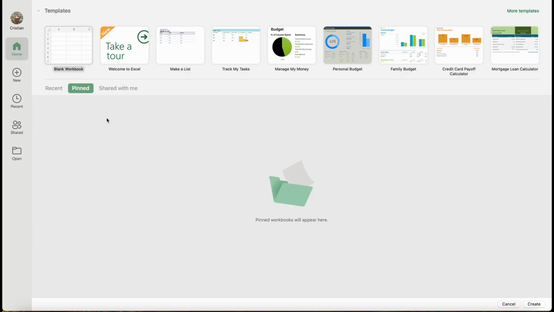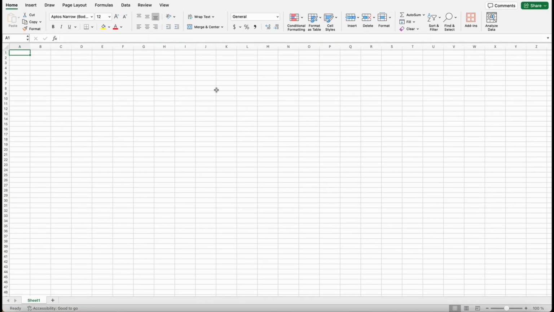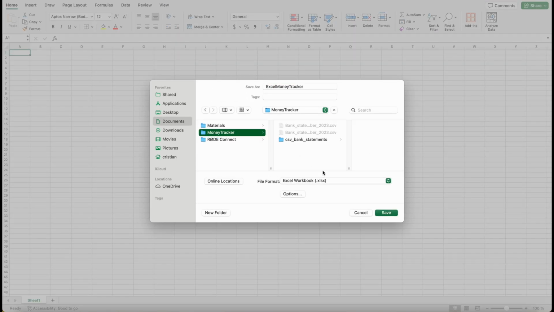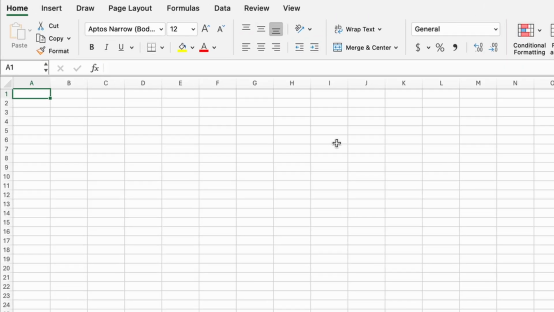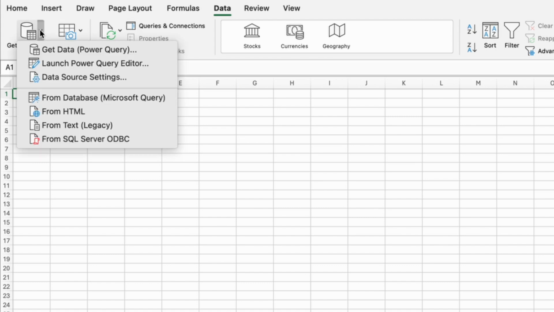So let's go to Excel and create a blank workbook. Let's save this workbook. We will call it Money Tracker, create it within our Money Tracker folder and save. To access Power Query, we need to go to Data and then Get Data.